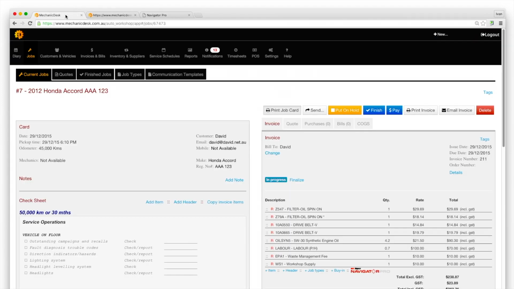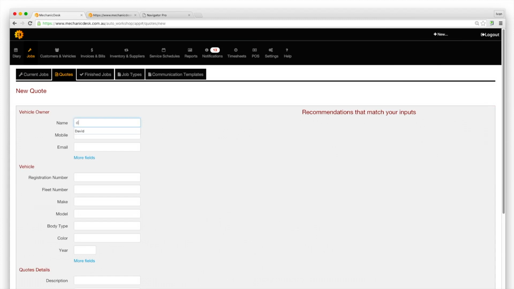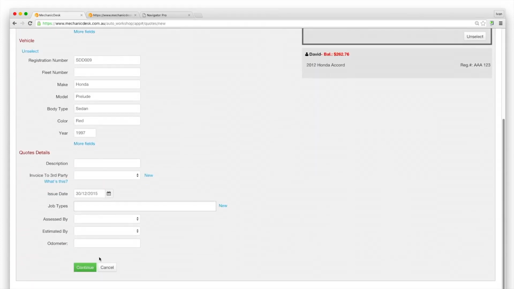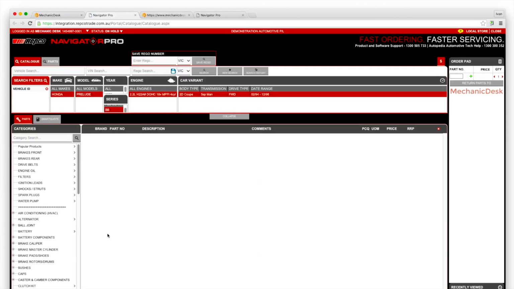The same process may be applied to create quotes via the Quotes tab, clicking on the New Quote button, selecting a customer and vehicle, then using the Navigator Pro button to access the Repco trade site.